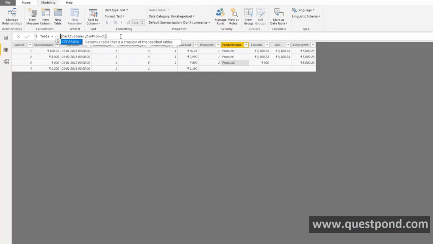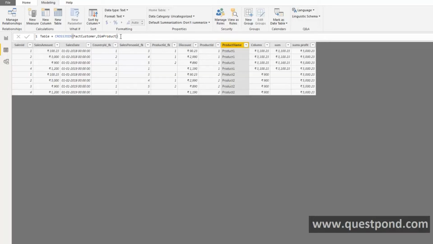Also we have cross join, wherein it goes and it makes a Cartesian product. So it will take every record of the fact customer table and multiply it with the dim product table. So you can see here a Cartesian product actually takes every row of one table and makes a join with the other table. So it's like a full Cartesian product between two tables, right? So natural inner join, natural left join, and cross join.